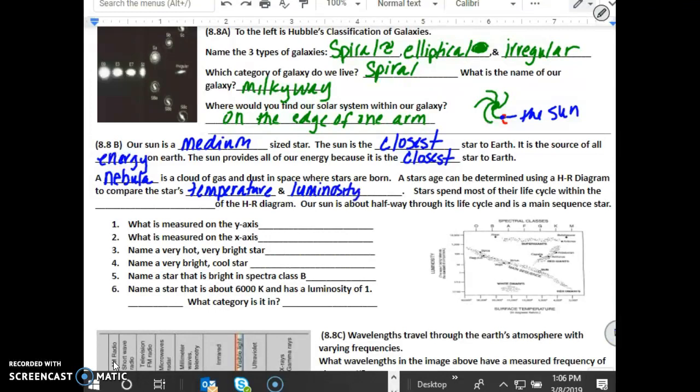Luminosity is just another word for brightness, which has to do with the star size. Stars spend most of their life cycle within the main sequence of the HR diagram, which is this area right here. That's the main sequence. Our sun is about halfway through its cycle and is a main sequence star.